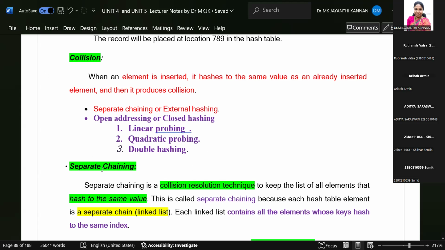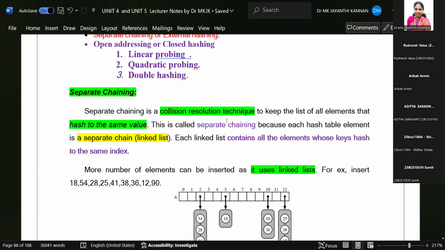In the case of separate chaining, how are we storing the values and avoiding the collision? Separate chaining is a collision resolution technique to keep the list of all elements that hash to the same value. It is called separate chaining because each hash table element is a separate chain or linked list. Each linked list contains all the elements whose hash key values have the same index.